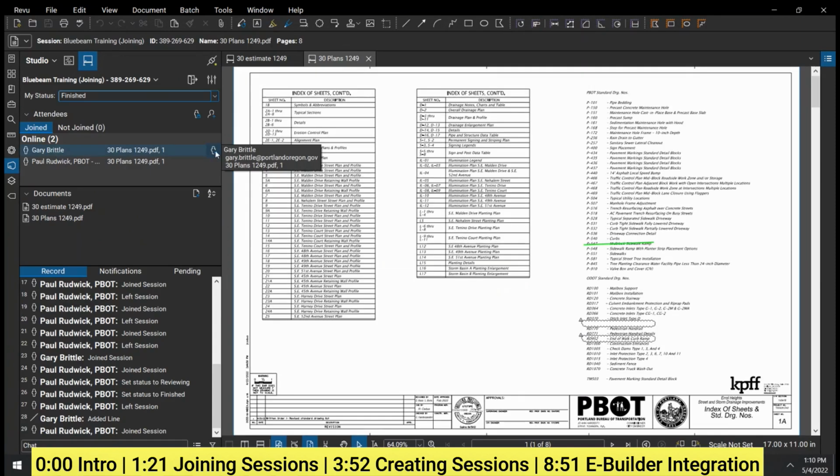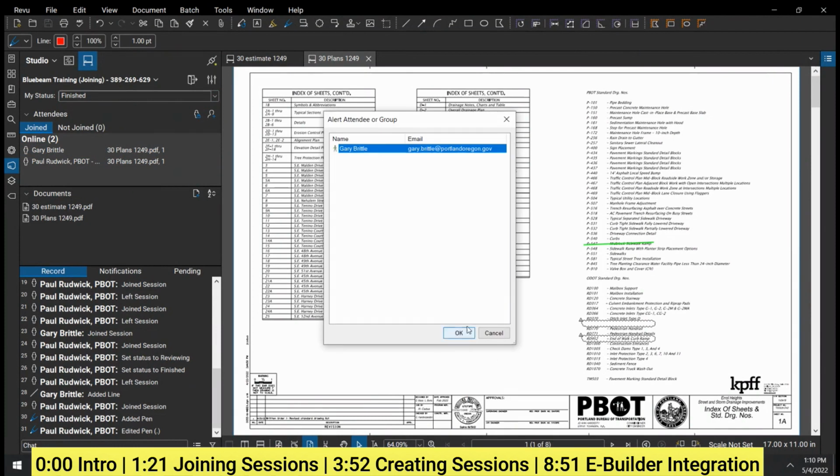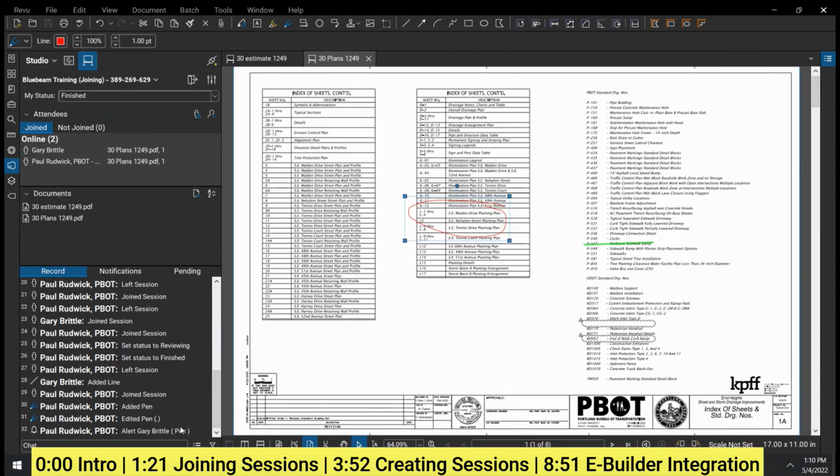So Gary, see where he is? He's made some comments here. Perfect. I'm going to make a comment for myself, just circled something, and I can right click on this and alert attendee. You tell Gary, I send him a little alert, and he'll get a little notification if I have something that I want him to look at. So that's a cool little trick you can do, and I can also type stuff in the chat.